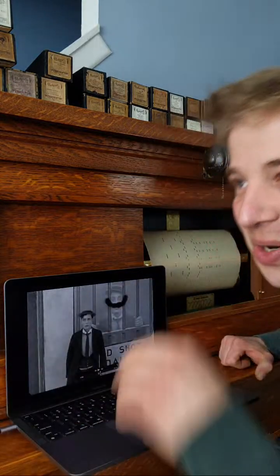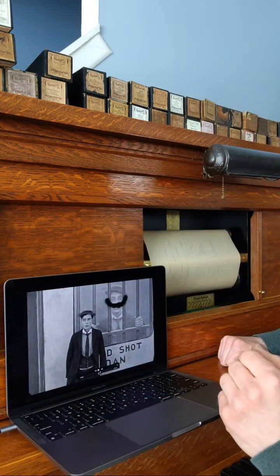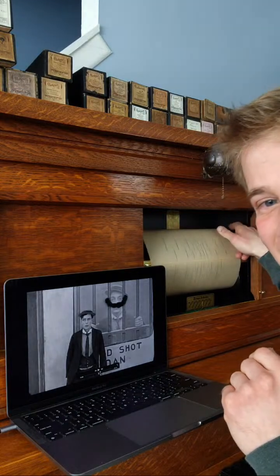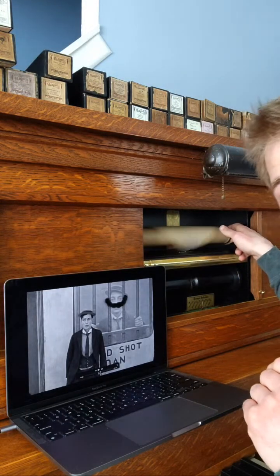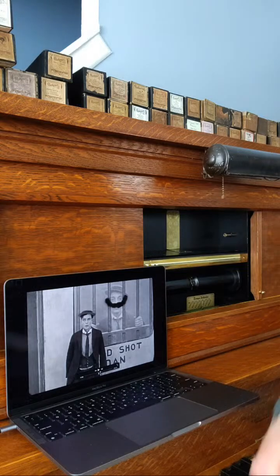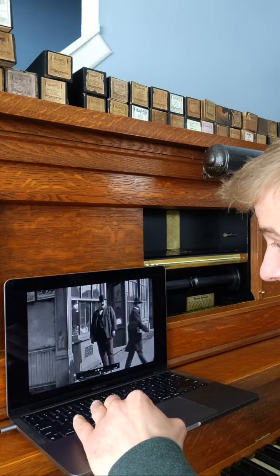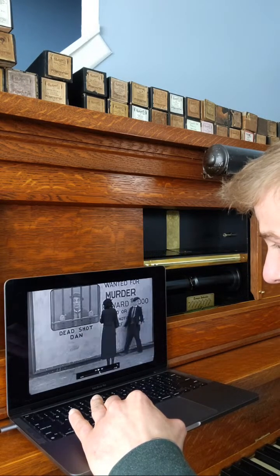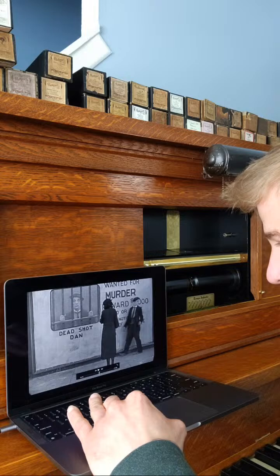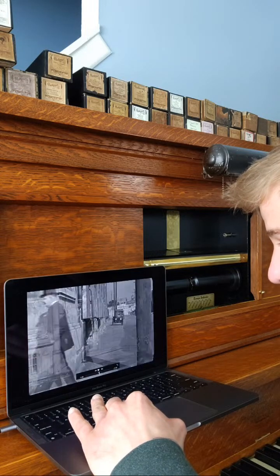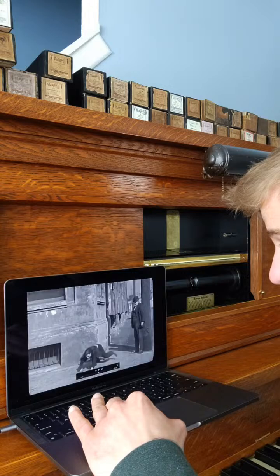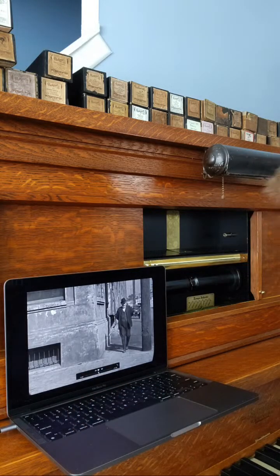Thankfully, none of my rolls are organized at all. But let's just try one other one. So I'll back up to that. I think we would change rolls right when he bumps into the guy's potbelly. So let's see what else I have. Something a little more dramatic, like this one.